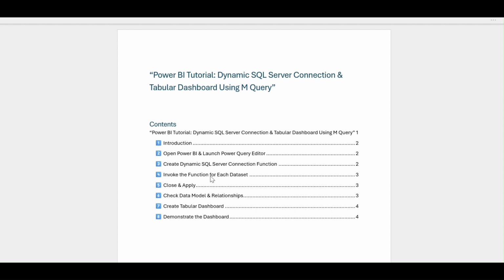Once all those setups are done, we are going to close and apply, and we can ensure the corresponding data models we are choosing to build the dashboard. That's something we are going to discuss. Then we are building a small tabular visual using those data sets. Finally, we'll demonstrate how the built-in visual is going to be usable. So let me quickly dive in.